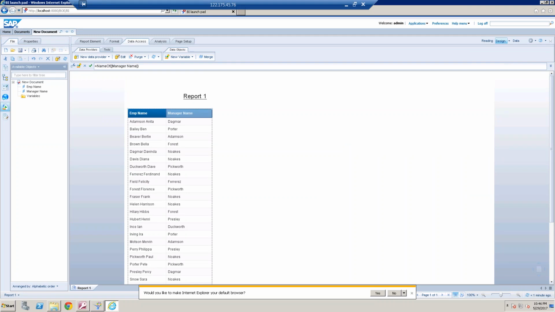Okay. Now I have one more requirement. I want to see the employees who are getting more than their manager's salary. I want to display the employees who are getting more than the manager's salary. Any idea how we can do that? Sorry, how to display the employees who are getting more than the manager's salary?